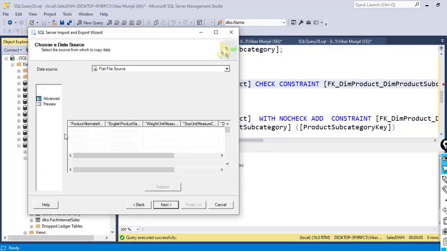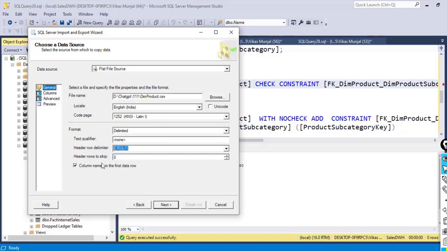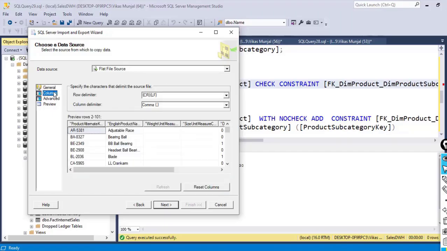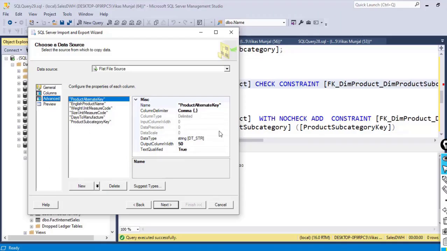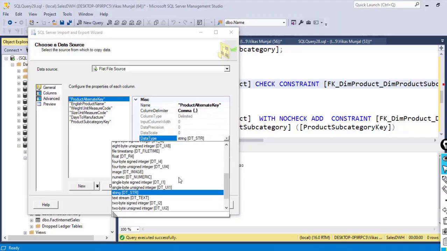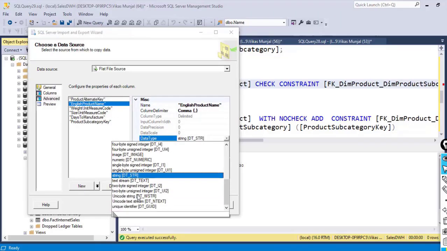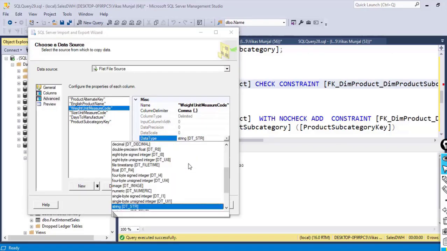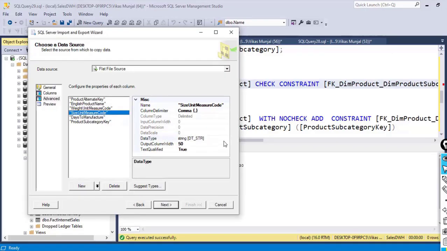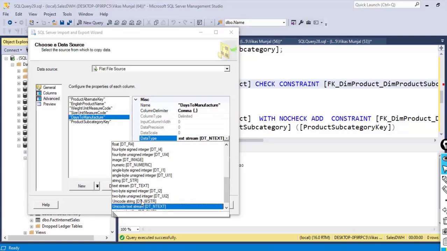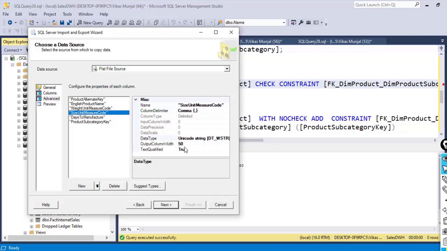Here I will choose dim product, and if I go to columns, okay, they have double quotes. So in the text qualifier I just put a double quote here. I go back to columns, and the double quotes are gone. I go to advanced and change their data types. I will change the data types to Unicode string, quickly setting all of them. Here I just want to change the size, and the weight, and product alternate key was 25.